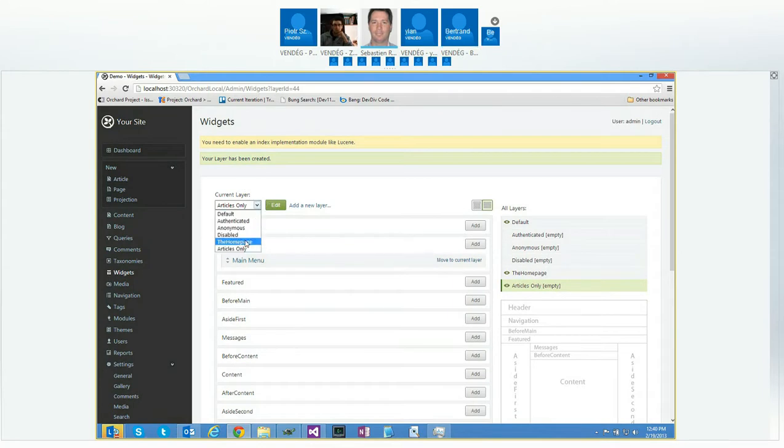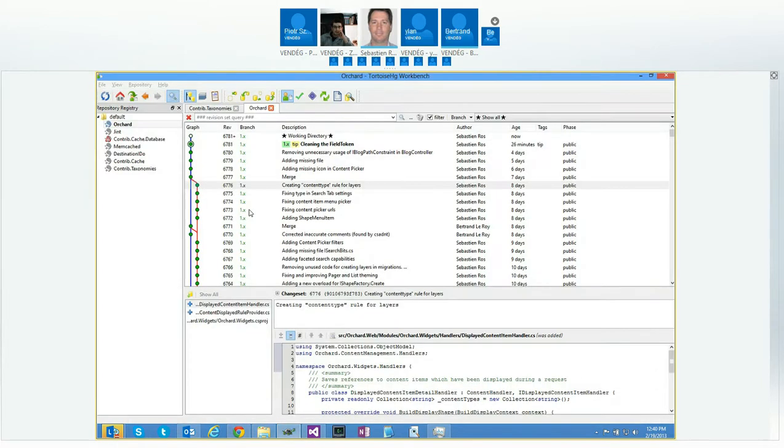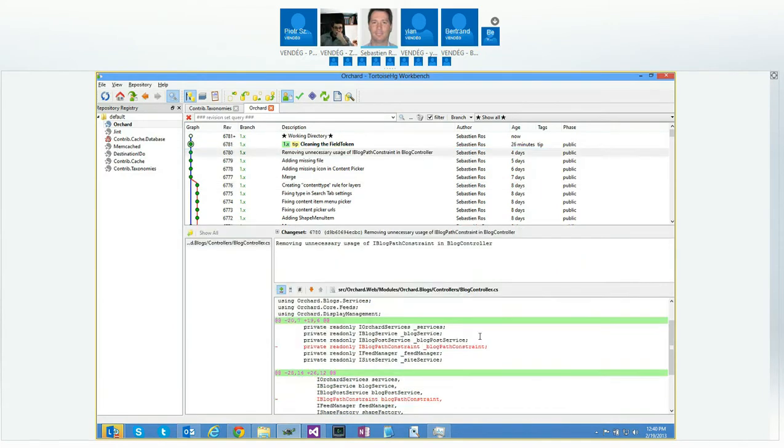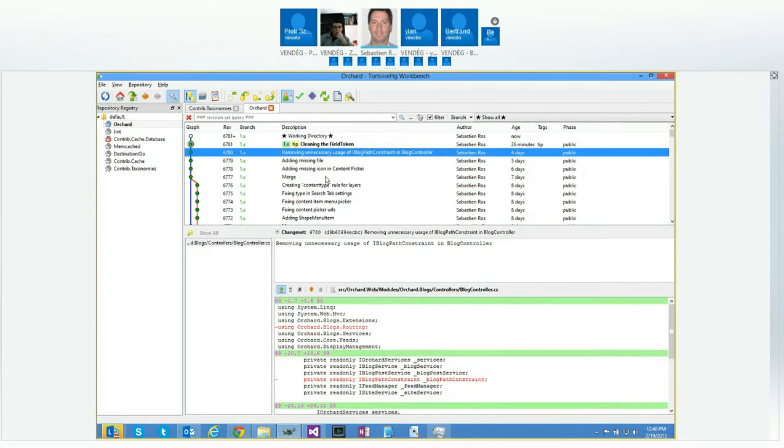Or blog post, let's say, as a solution. Well, you could say based on the slug, but sometimes, for instance, articles all have different slugs, and you want to target only a specific type when it's displayed. This is cleaning, removing some path constraint that was not needed. And that's it.